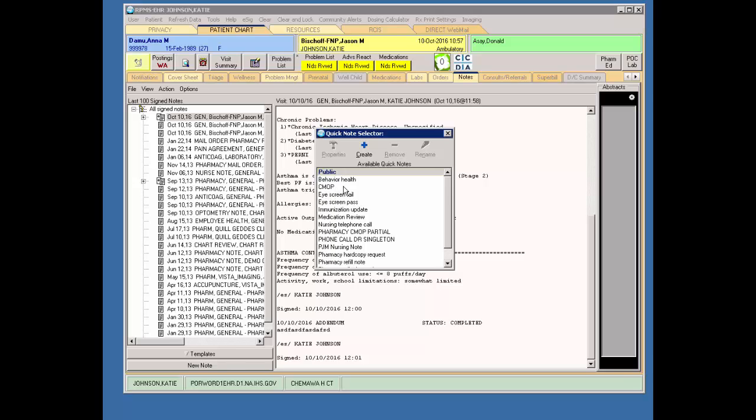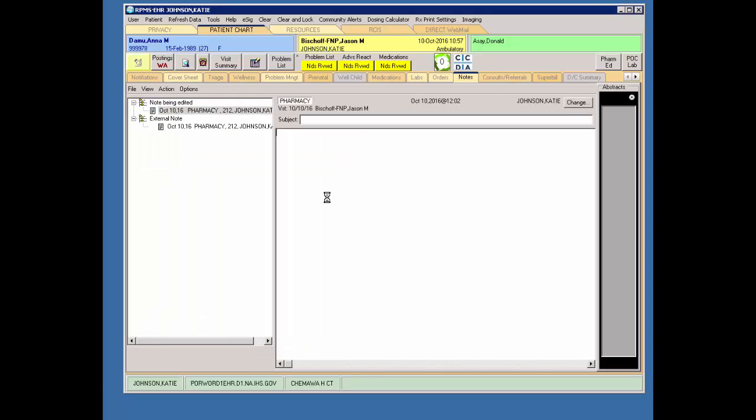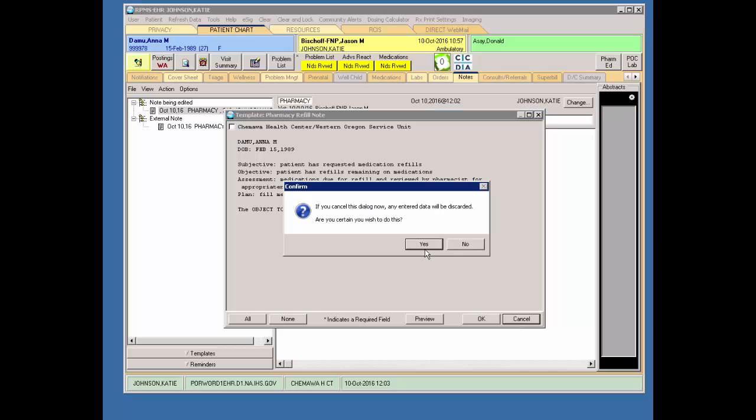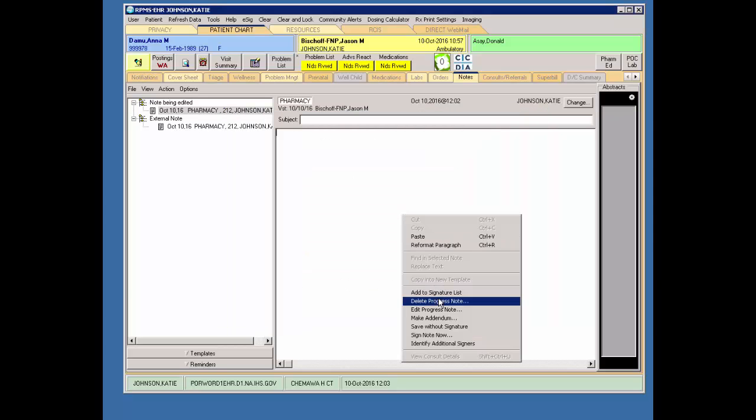The advantage to these is that you can go straight here to the quick notes, and double click on it, starts your note, pulls up your template. It can establish a visit if needed to, like a chart review visit, whatever that may be. It can definitely save you some clicks, so just to be aware of that. I'm going to cancel out of this right now and delete it.